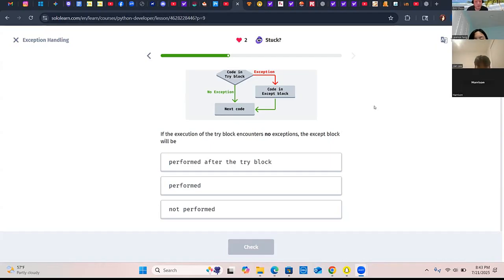If no exception happens, the exception block will not be performed, because exception is emergency help, but you don't have an emergency, so you don't need exception help. They don't send you to the emergency room. You know what I'm saying? Because you have no emergency if no exception happens, right? If you got hit by a truck, they will send you to the emergency room. But if you are not hit by the truck, you don't need to go to the emergency room.